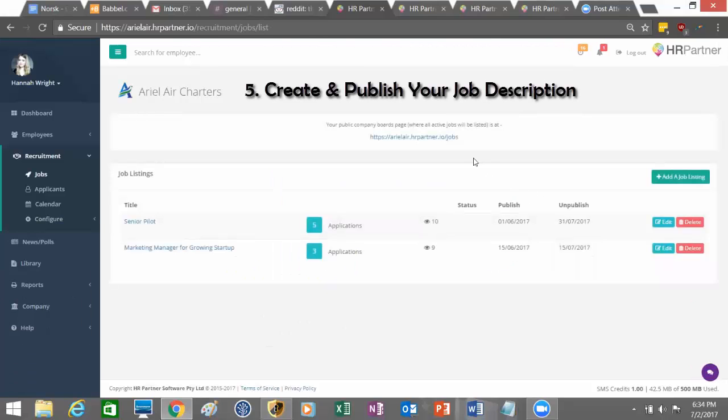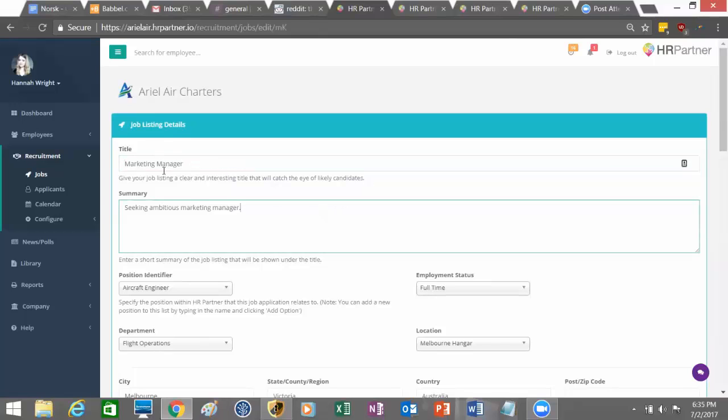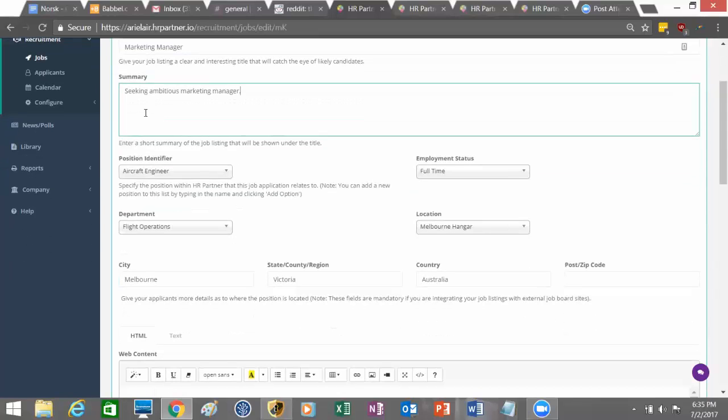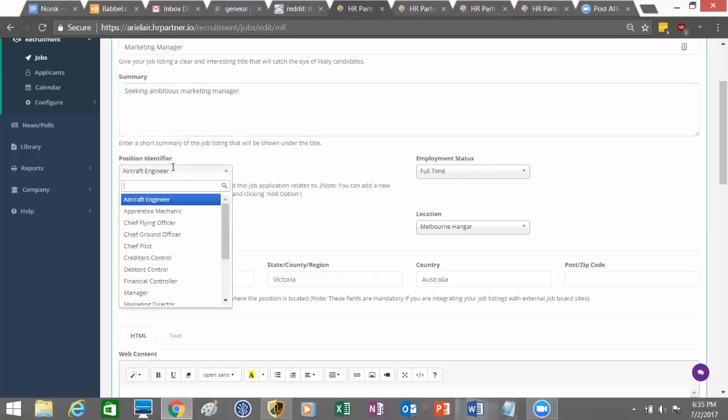And to start creating the job you'd like to post, go to Recruitment, Jobs, and click Add a Job Listing. Under the job title, people normally just use the position name as their title. Under summary, this is just a brief summary of the job. Usually they're about 1 to 2 sentences. You'll be able to write a longer description later on in the process, which I'll show you in a second. But like I said, keep this one to just 1 or 2 sentences. And position identifier just means the name of the role. So in this case, I'll say Marketing Manager.